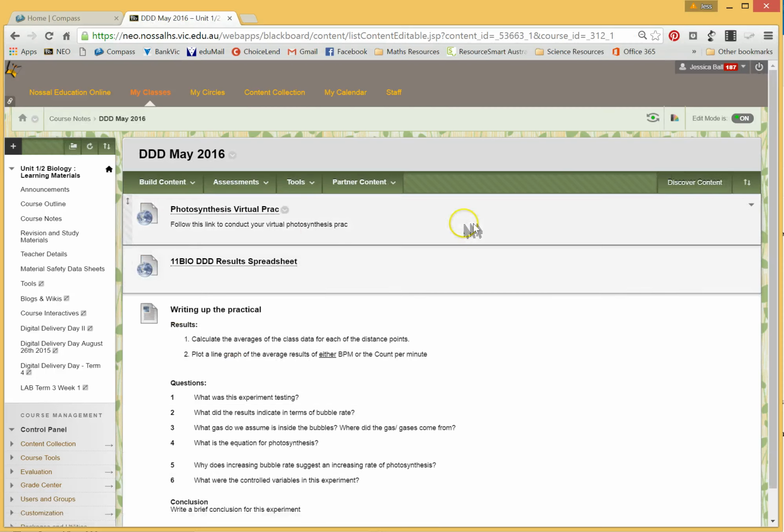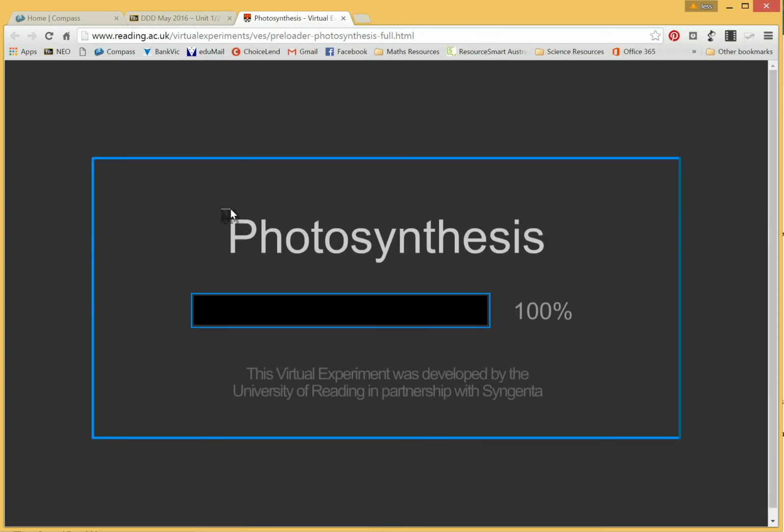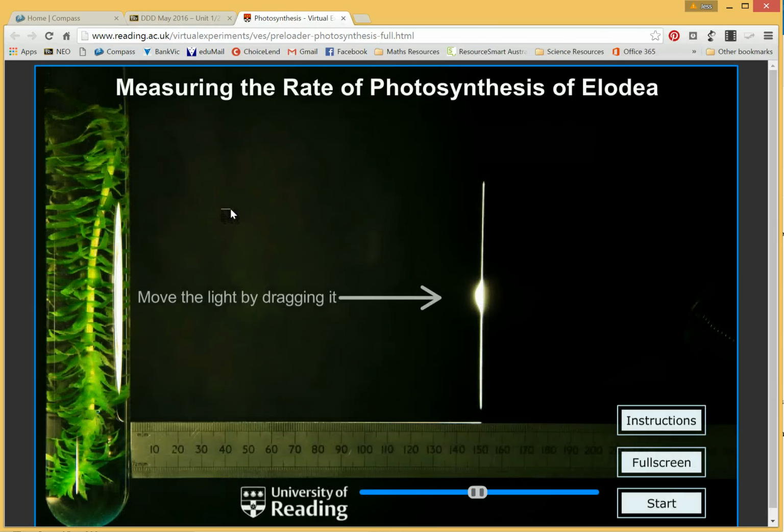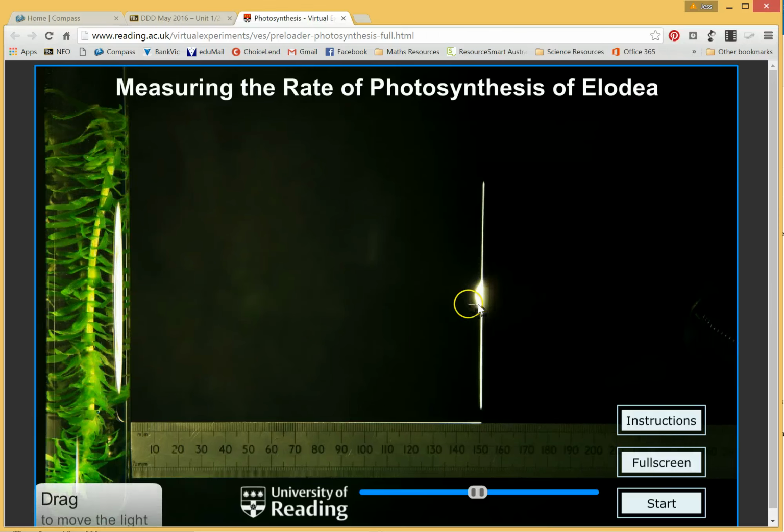Now there's a few different things here. The first thing you need to do is go to the Photosynthesis Virtual Prac. This takes a little while to load for some people, and hopefully it doesn't take too long for you. Okay, what we've got here is a virtual prac. We have pondweed called Elodea in the test tube on the left here. And we have a light source here.